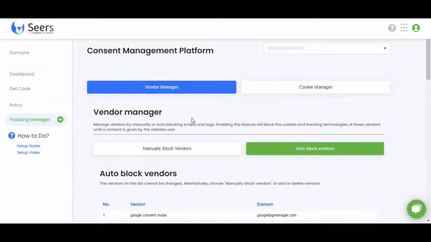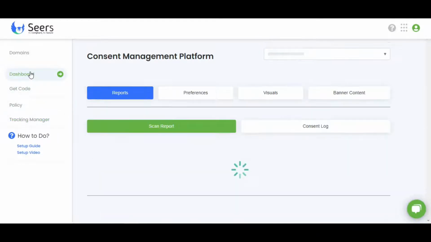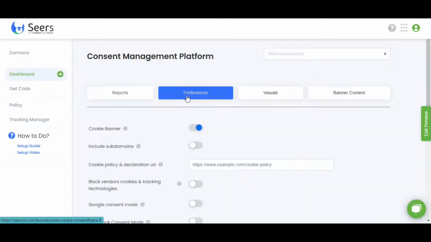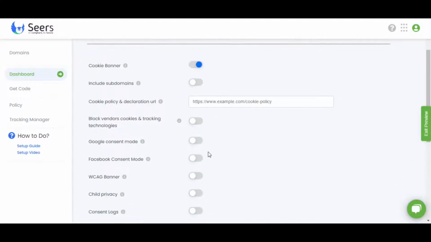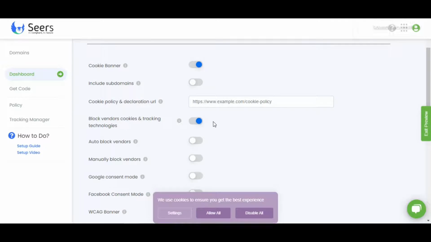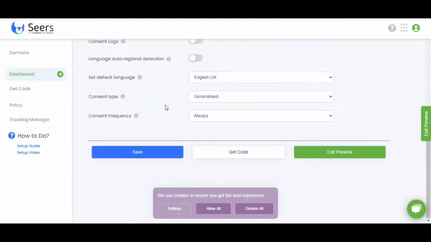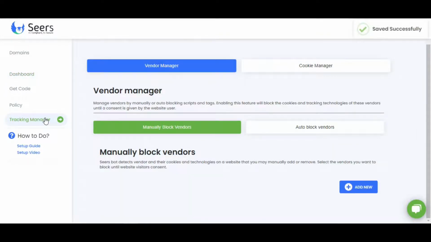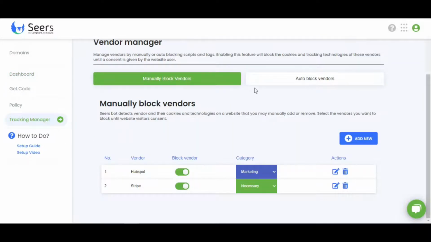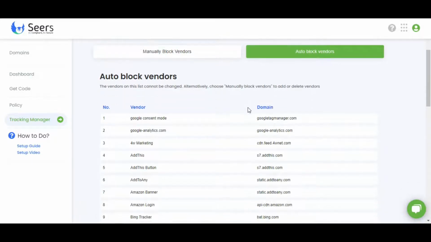If you want to enable or disable these features, you need to click on Dashboard and go to Preferences. In Preferences you can see this Block Vendors Cookies and Tracking Technologies option. Enable this feature. Two more options will appear as you can see here: auto-block vendors and manually block vendors. Enable auto-block vendors. By enabling this feature, all the vendors in this auto-block list will be automatically blocked.